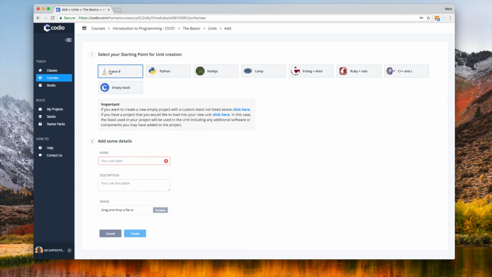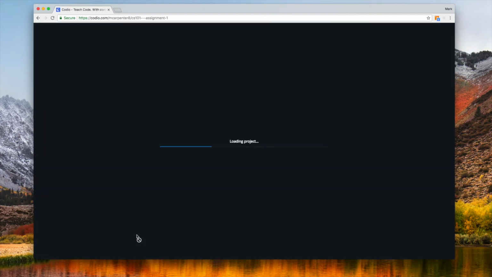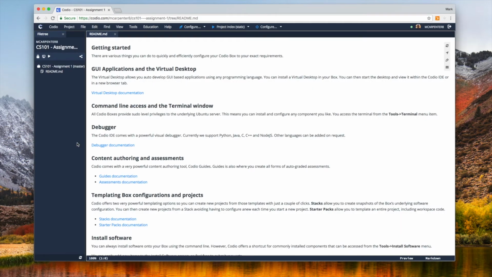Give the project a name that will make sense to keep organized. And click Create. On the left, you'll see a file tree view of the home directory that you'll be creating your assignment from. All the code and guides that you create will be based out of this directory for this project.